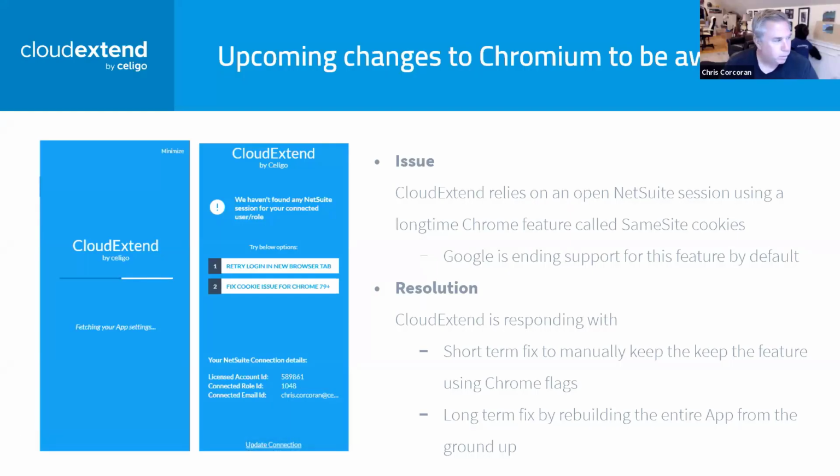Okay, great. Thanks, Justine. First, I'm sharing on my screen here two screens that probably look familiar to many of you that have used our application. So this is part of the reason that we're rebuilding our app from the ground up.